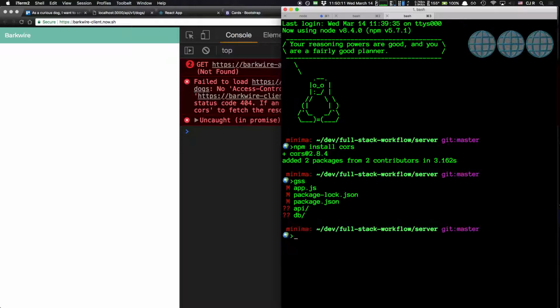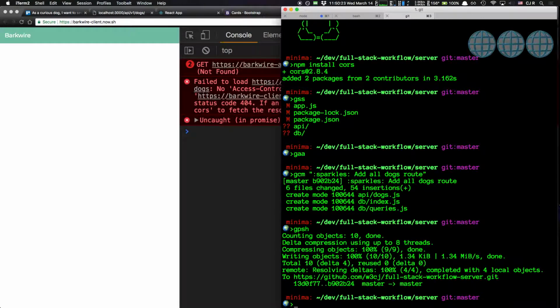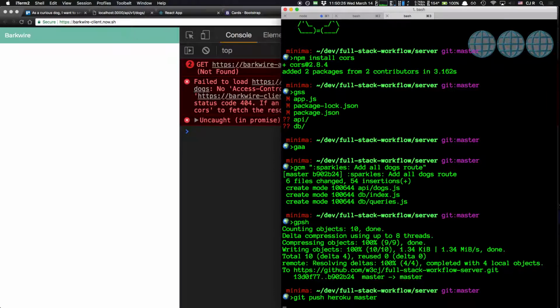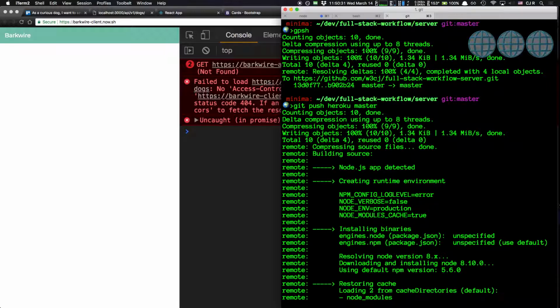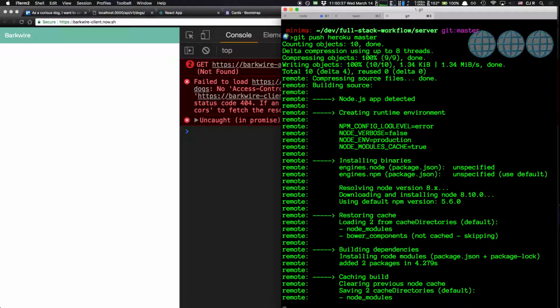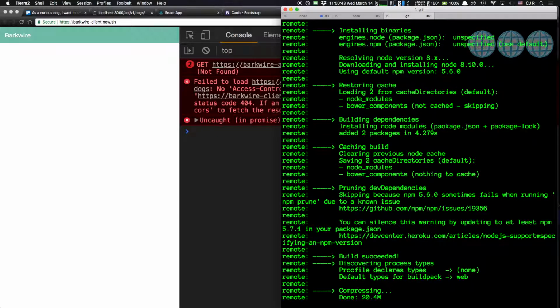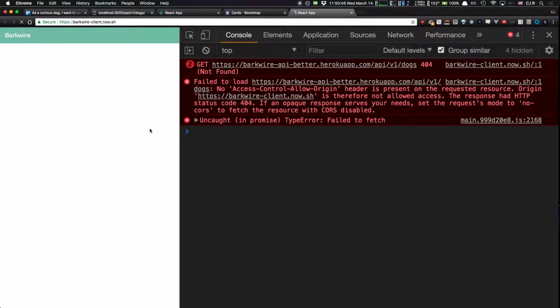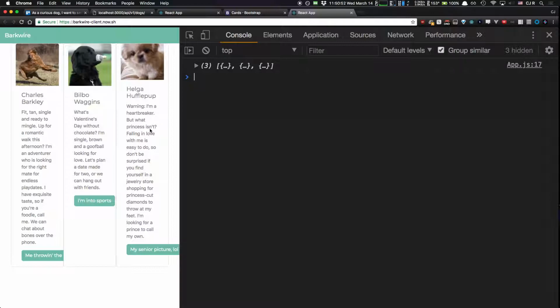So we haven't added anything yet. Let's commit it and say sparkles add all dogs route. We'll push it up to GitHub, and then we will deploy it to Heroku. Git push Heroku master. Okay, refresh the page. It's spinning up. Will it work? There they are.